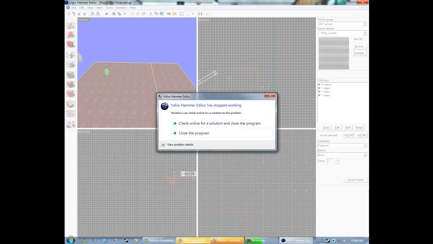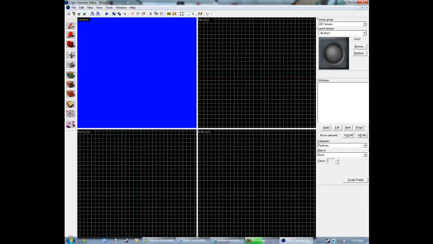Stupid Hammer being not responsive. You kidding me? Stopped working. Hold on. I'm gonna pause this. Hammer's stupid. I don't know why it crashed.